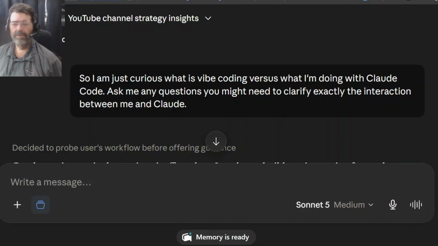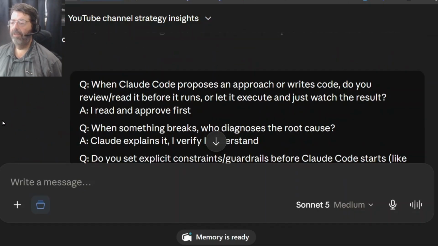Am I vibe coding? So I thought, well, I'll jump over into Claude AI, where I have a project which keeps track of what's going on in Claude Code, because I don't always want to ask questions in Claude Code. So I ask it, I'm just curious, what is vibe coding versus what I'm doing with Claude? And it asked me some questions.